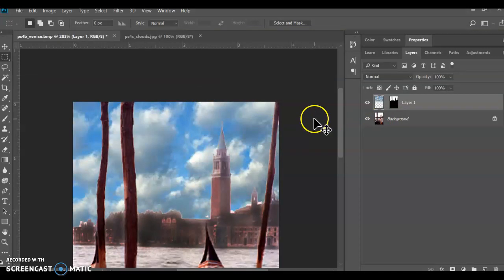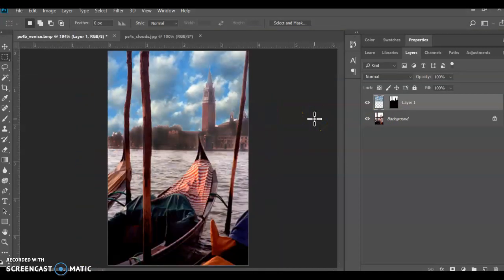All right, so let me see what else I've got to do. The last thing I would like to change is the color of this orange kind of tarp down here in the bottom right-hand corner. I'm going to zoom in on that space.